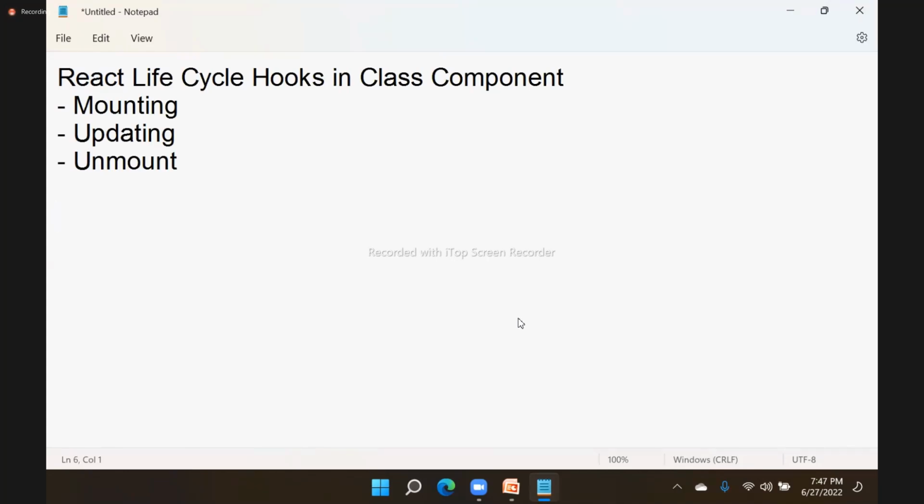In the mounting phase, it is initializing the memory. In the updating phase, it is identifying the changes. And in the unmounting phase, it is unloading, meaning it is unregistering all the registered methods and cleaning up the memory. Right. So in this, some important points are there. Some frequently asked questions are there.